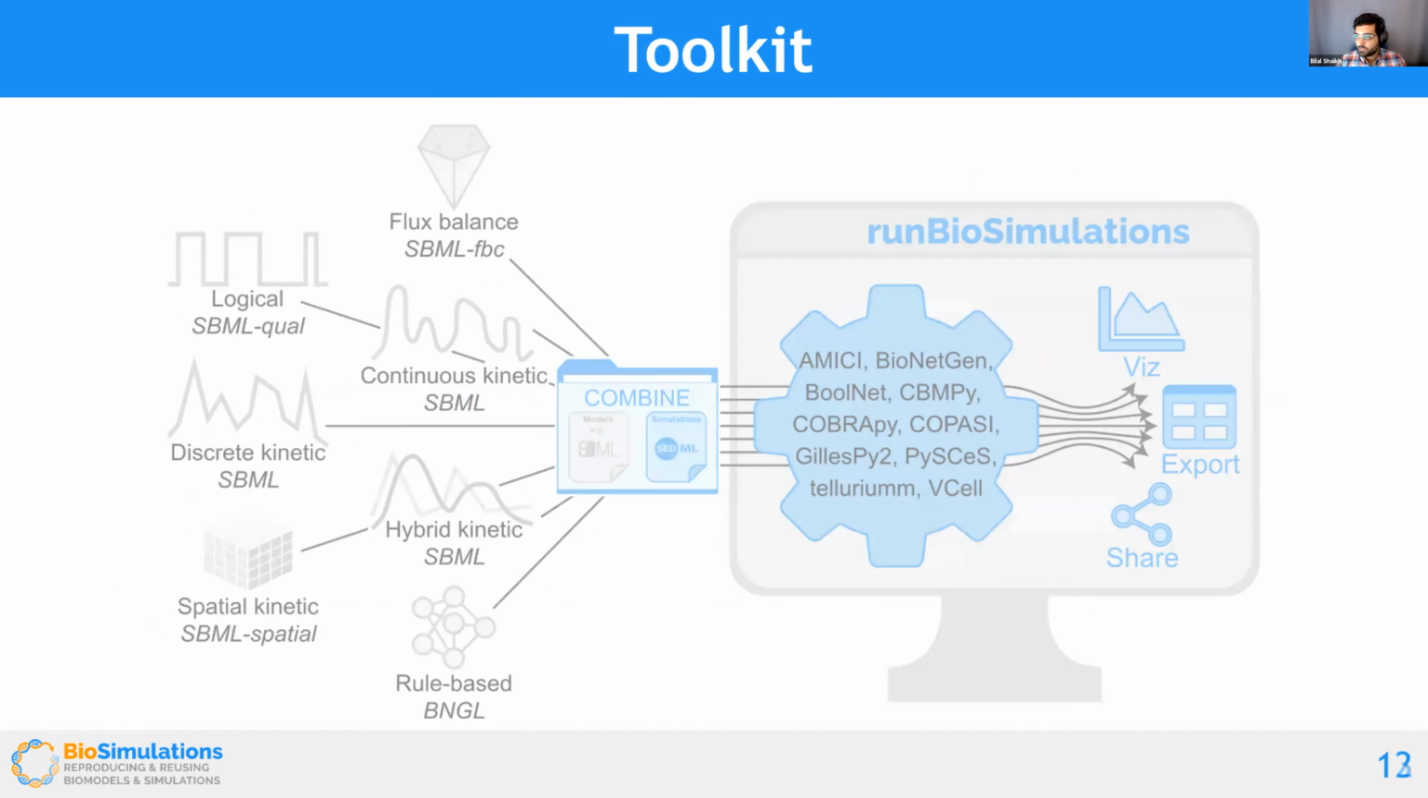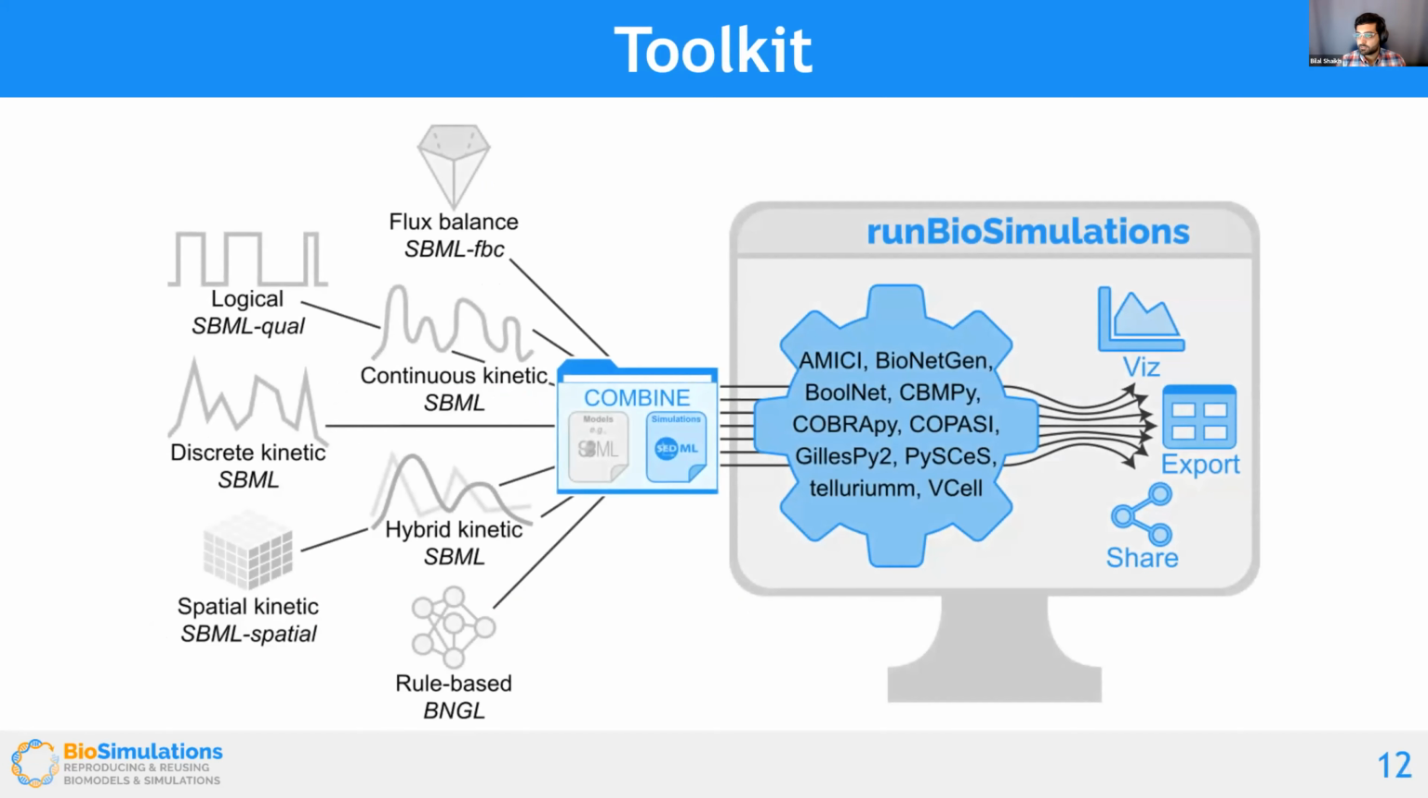So the toolkit that we have been working on, the goal is to take all these various types of simulations that exist, all the various types of rules that exist, package them into a standardized format, and then put them through our Run Biosimulations platform, where you can then share these results. You can export these results into raw data, as well as create visualizations to view these results.